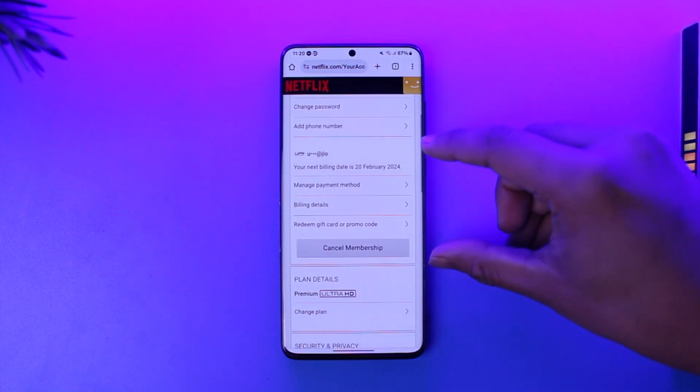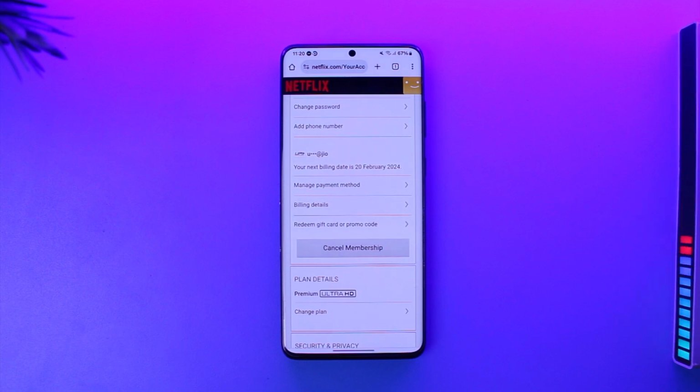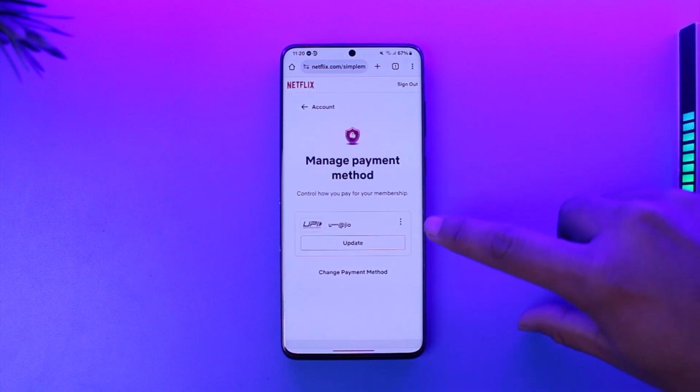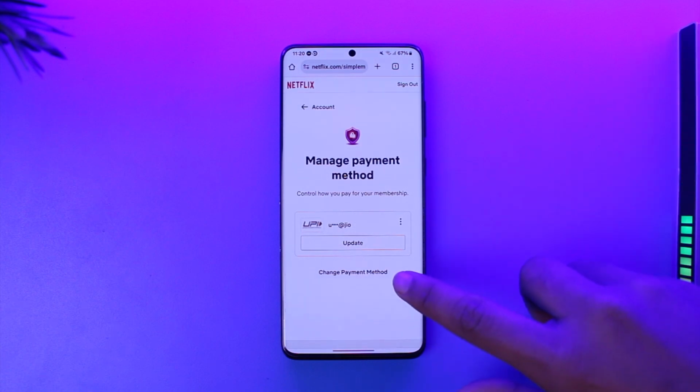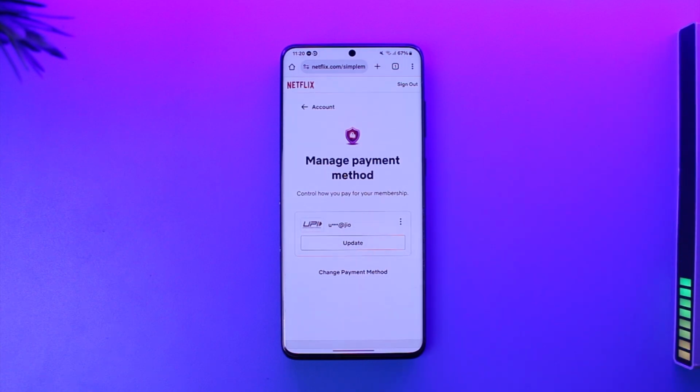Scroll down, here you'll find your payment info, where you also will find the option called manage payment method. So you want to make sure to just tap on that little option where it says manage payment method, and then you can choose to update the current one by tapping the update option and making a few corrections, or you can just tap on change payment method to completely change the payment method that you'd like. And that's all it takes to go ahead and then change the Netflix payment method.